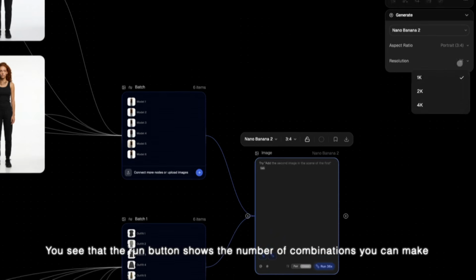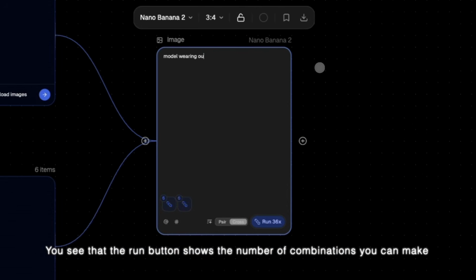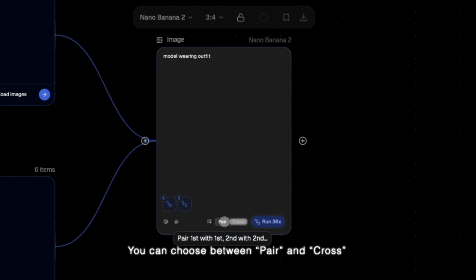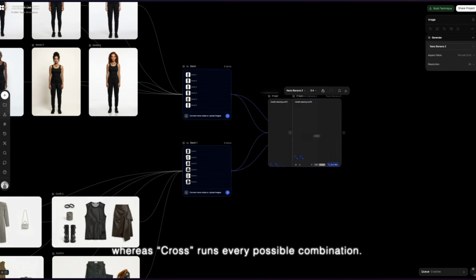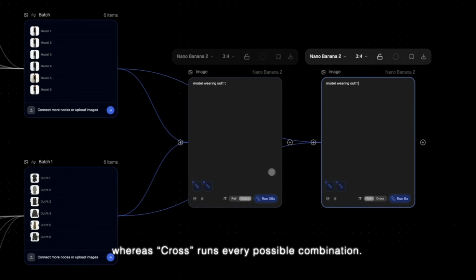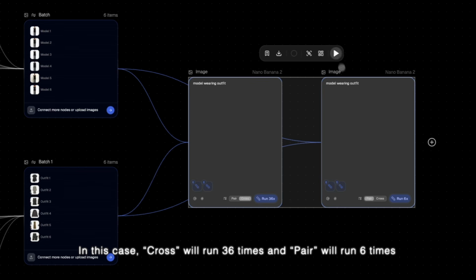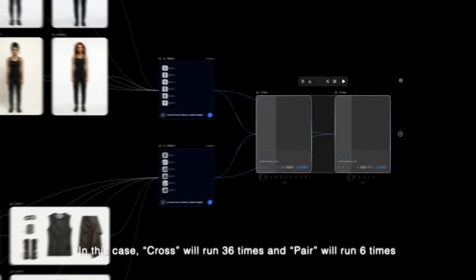You see that the Run button shows the number of combinations you can make. You can choose between pair and cross. Pair only runs when the two batches hold the same amount of assets and runs everything in pairs, whereas cross runs every possible combination. In this case, cross will run 36 times and pair will run 6 times.